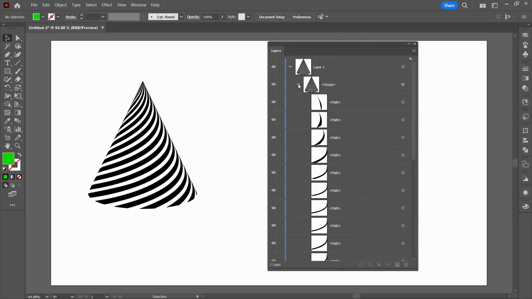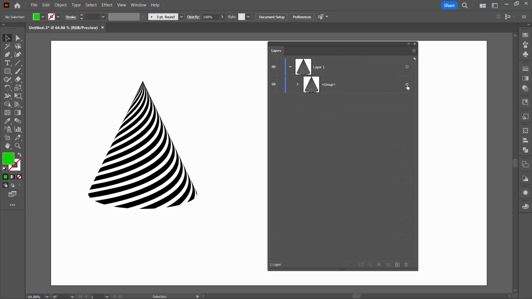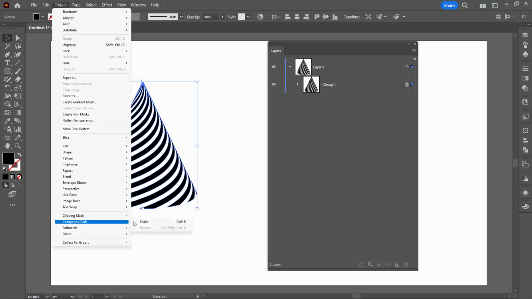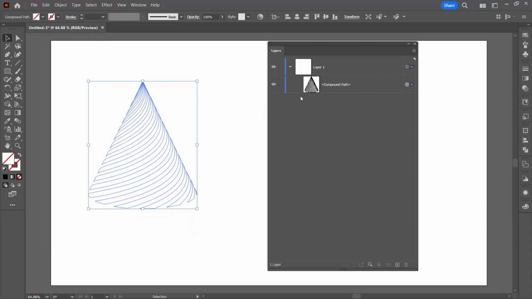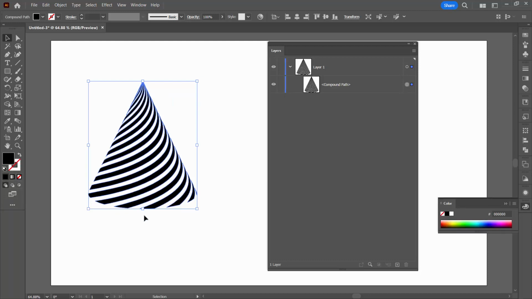It's just that swirl. So what I'm going to do is select everything in that group. And if I want to make it a single object, I can go to Object, Compound Path, Make. And that just forces it to be a compound path. Well and good, but we've lost our color. But that's fine because it is a compound path. We're just going to add the color back in.